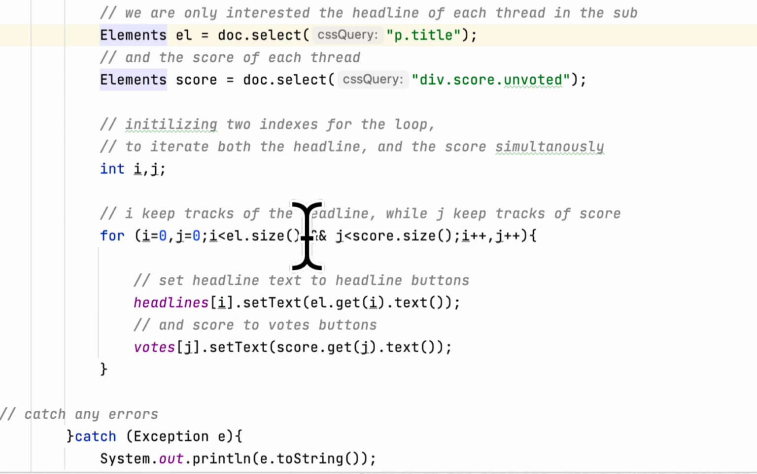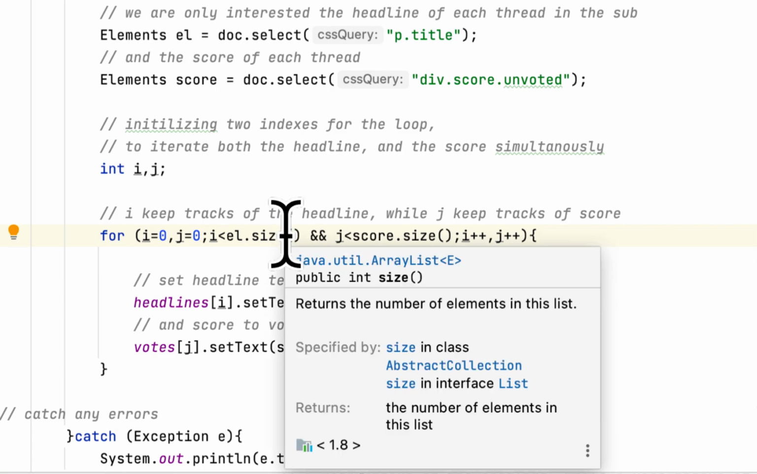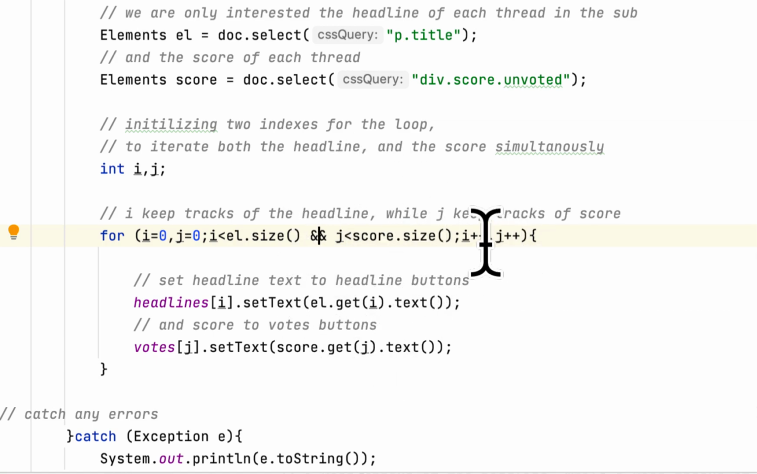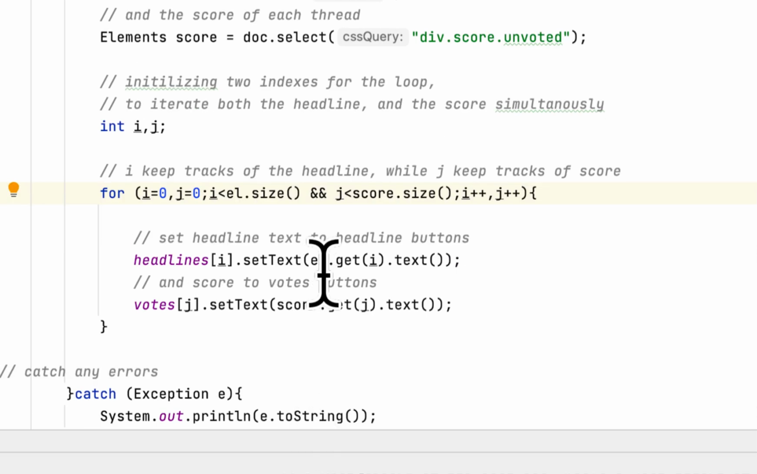Then we say and here. You don't write a semicolon as you are accustomed to in Java. You say and you say j is less than score.size. So as long as the titles are not exhausted and the votes are not exhausted, this loop would run, and then we increment i and j by 1.